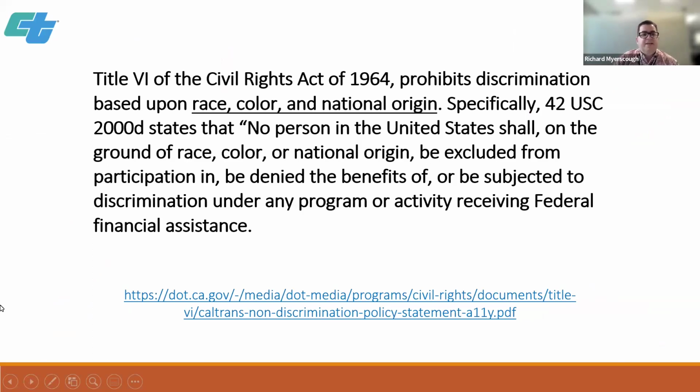Okay, before we begin, I'd like to review our non-discrimination policy. Title VI of the Civil Rights Act of 1964 prohibits discrimination based upon race, color, and national origin. Specifically, 42 U.S.C. 2000d states that no person in the United States shall, on the ground of race, color, or national origin, be excluded from participation in, be denied the benefits of, or be subjected to discrimination under any program or activity receiving federal financial assistance.